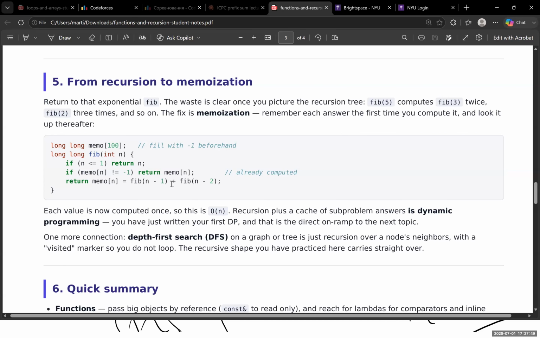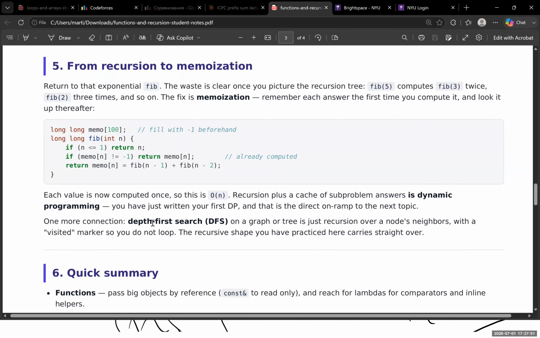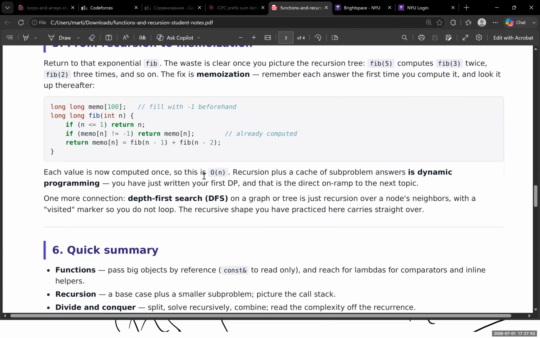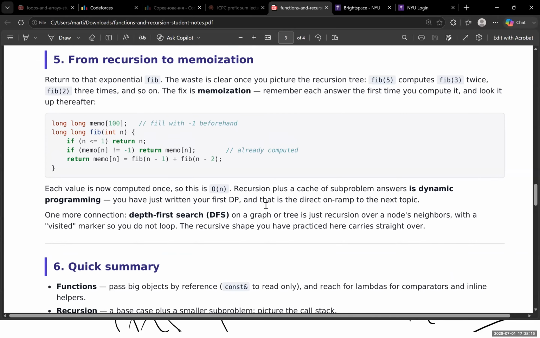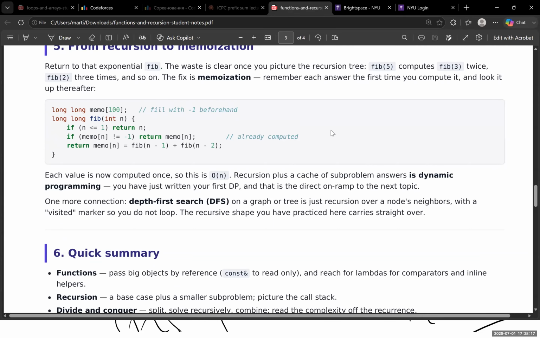So each value is now computed once. So this is O(n), right? Recursion plus a cache of subproblem answers is dynamic programming. Exactly. You have just written your first DP, and that is the direct on-ramp to the next topic.